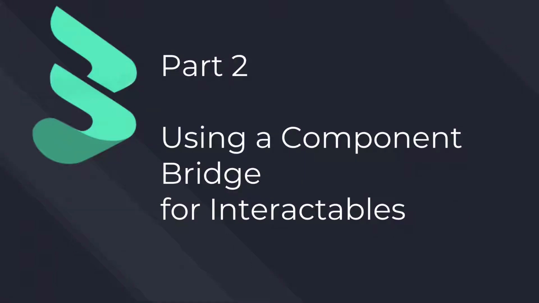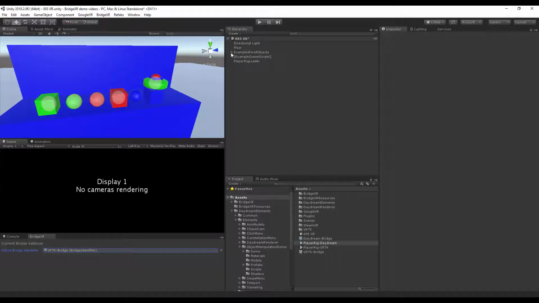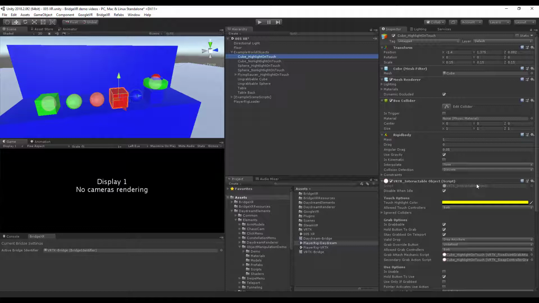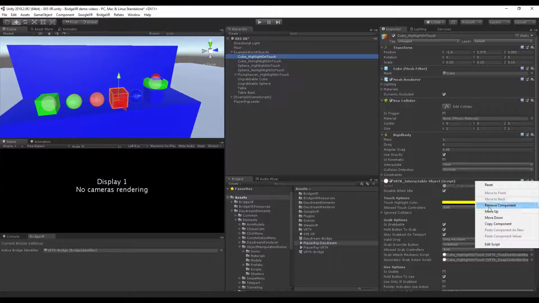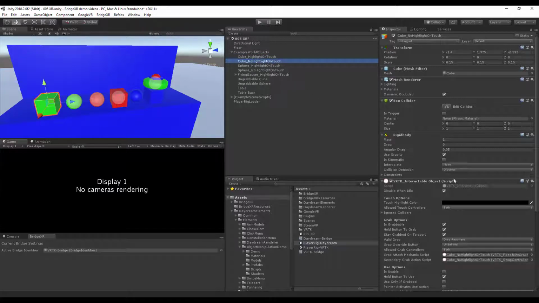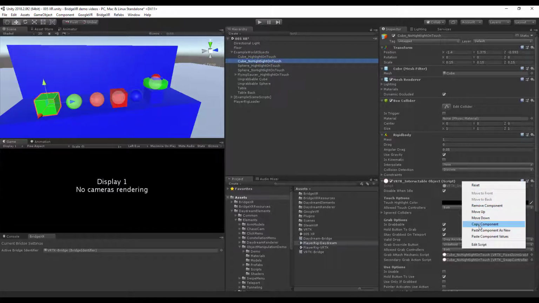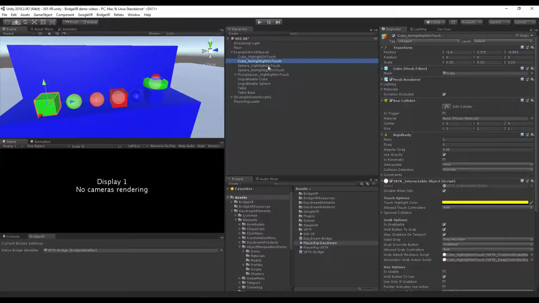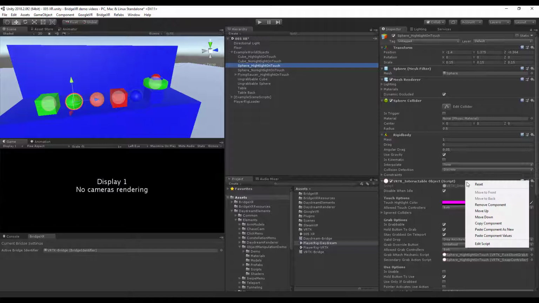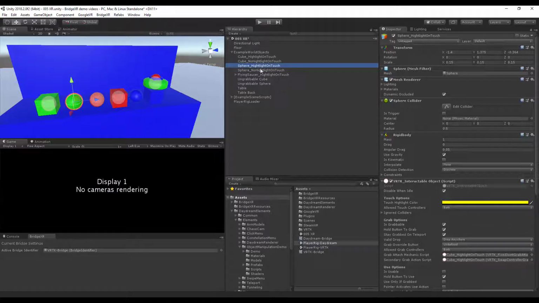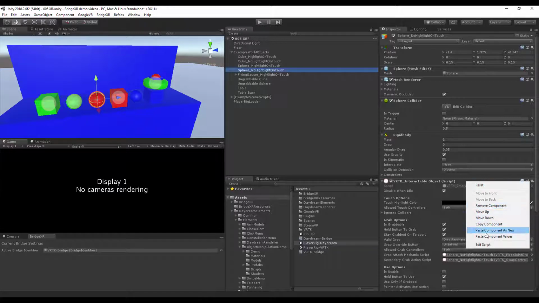Part 2, Component Bridges. Interactable behaviors are defined by the SDK component scripts. The VRTK demo scene that we're using is intended to demonstrate a large variety of behaviors you can apply to interactable objects. Some highlight when touched, some do not. So for simplicity in this video, we're going to make all the objects for now highlight the same way. And later on, we'll show how to make them highlight in their own way, much like the demo.